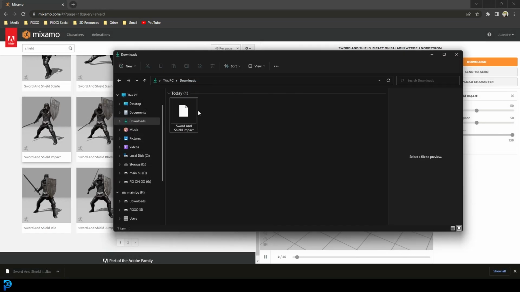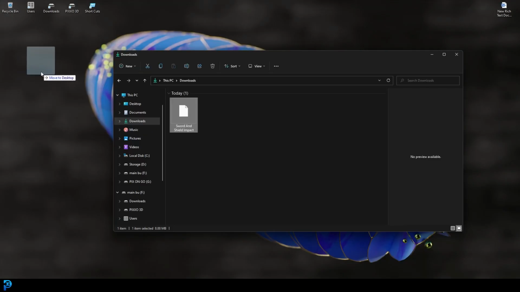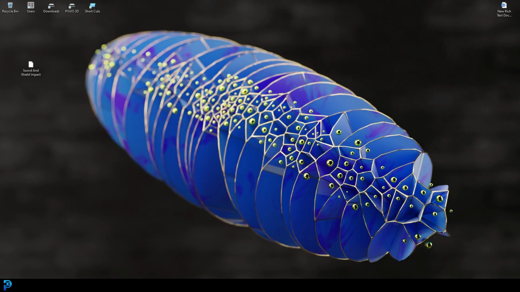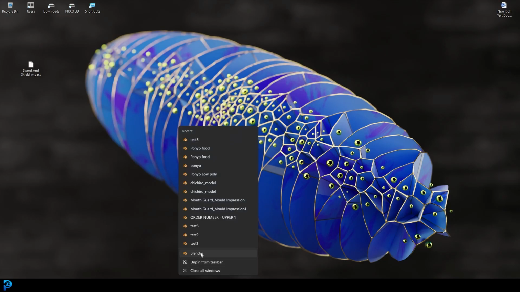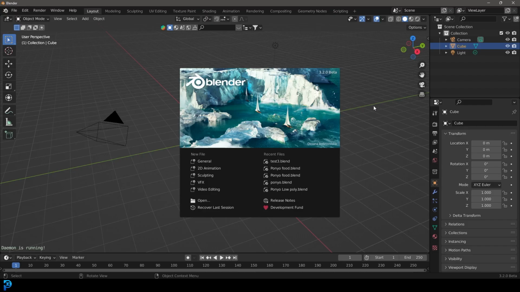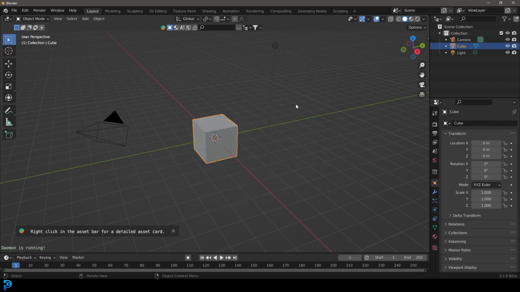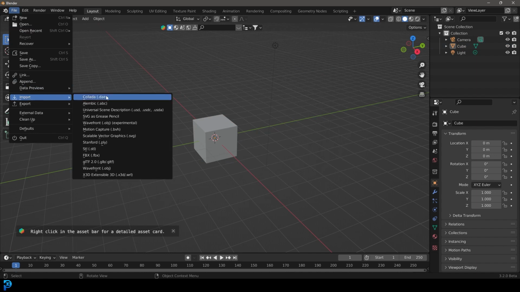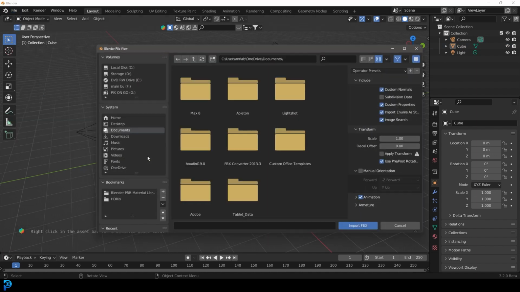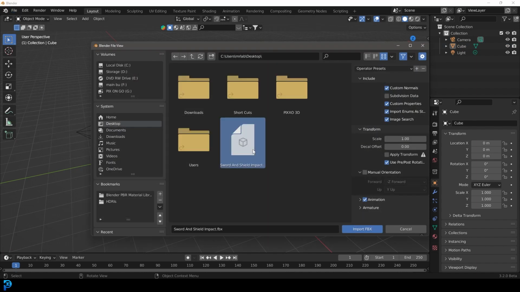Okay, so it's done downloading the file. It's just an FBX. I'm just dragging it to my desktop, that's where I prefer to have it. And I'm going to go ahead and run Blender. I'm still using Blender 3.2 at the moment. I know Blender 3.3 is out, but once you're in there, go to File, then Import, then go to your FBX format and find the file. For me, it's on my desktop.